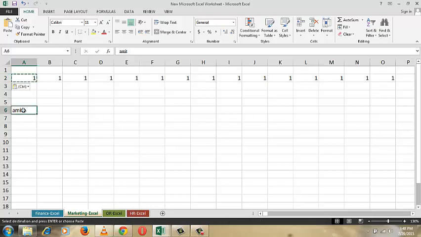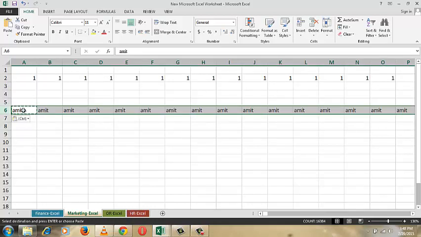Do the same thing for Amit. Copy this, press Control Shift Right Arrow and press Control V, then see the count. Now if you click on Amit, only the count is coming. Some maxima, minima, those things cannot come because Amit is alphabet.